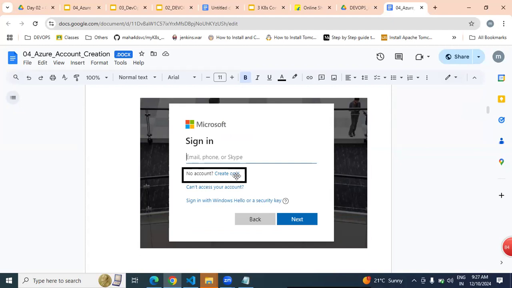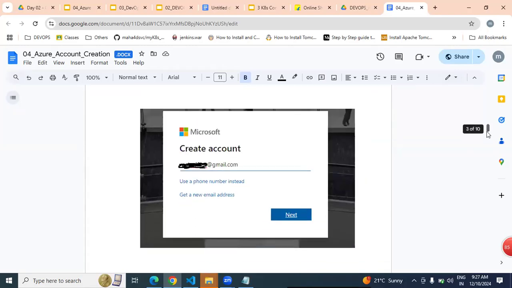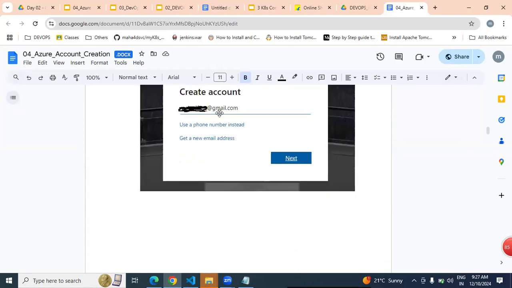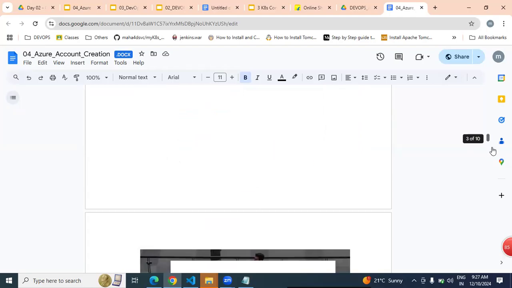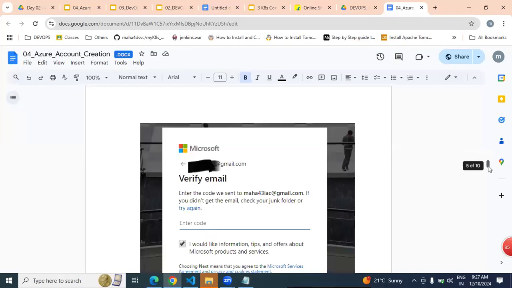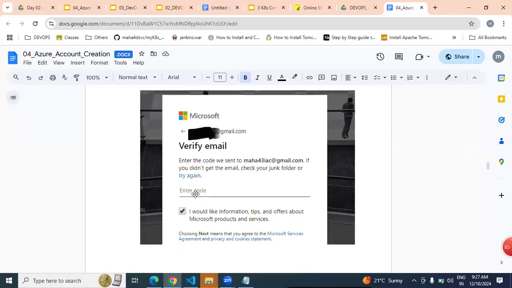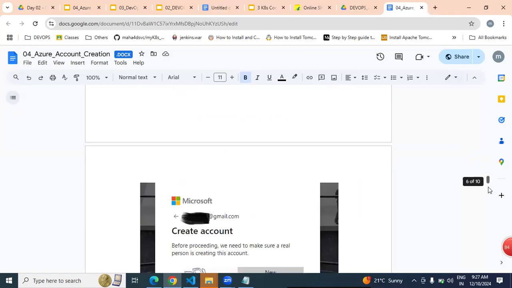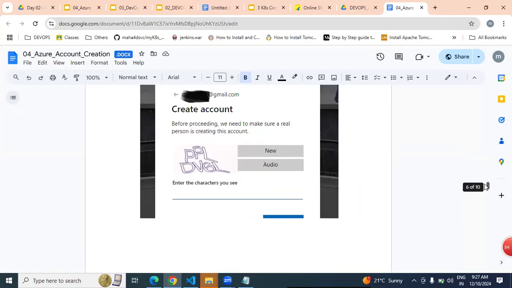Let us click on create one. Provide any working email address and create a password. Once the password is created, verify the email. In your email, you will receive a verification code. Please provide the verification code and verify your captcha.